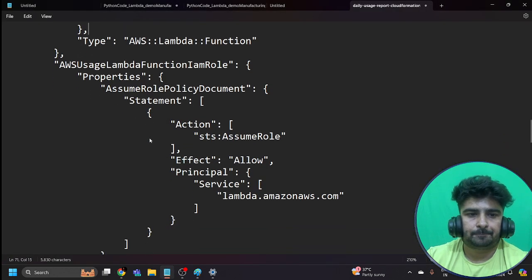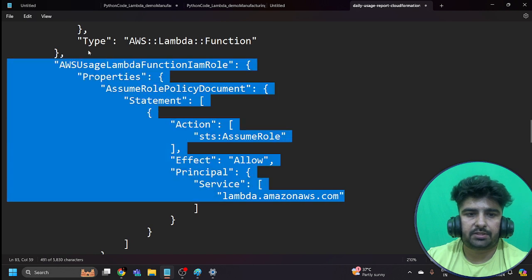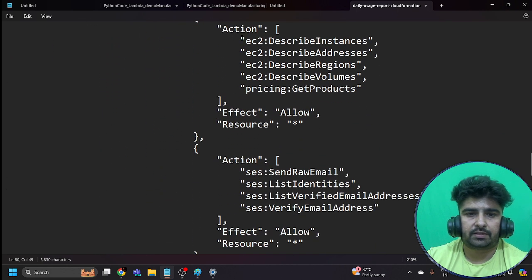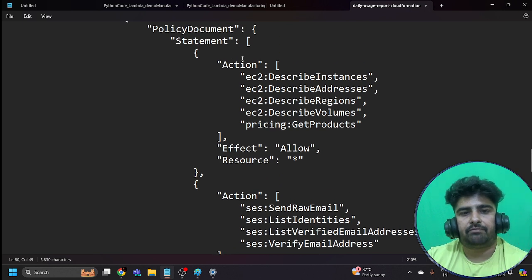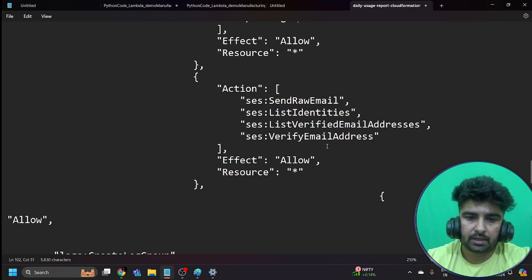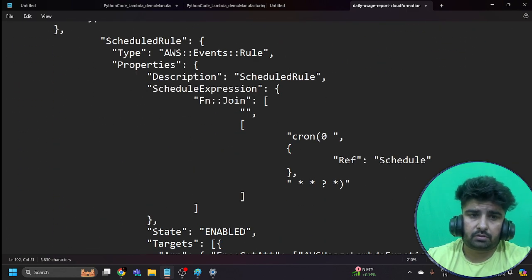Okay, this is the policy of the permissions of this AWS Lambda role, given over here. These are the different actions and permissions given: describe instances, describe IP addresses, describe the regions in which EC2 instances are running, and describe the different volumes attached to the EC2 instances. Then get product, which means the pricing of the products as well: for how much time my EC2 instances are running and how much cost I will have to bear inside my AWS account. That is what all this information is about.